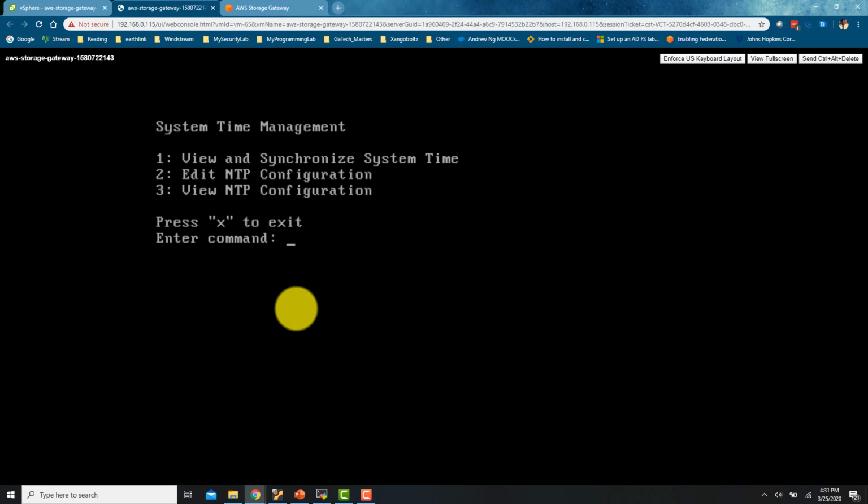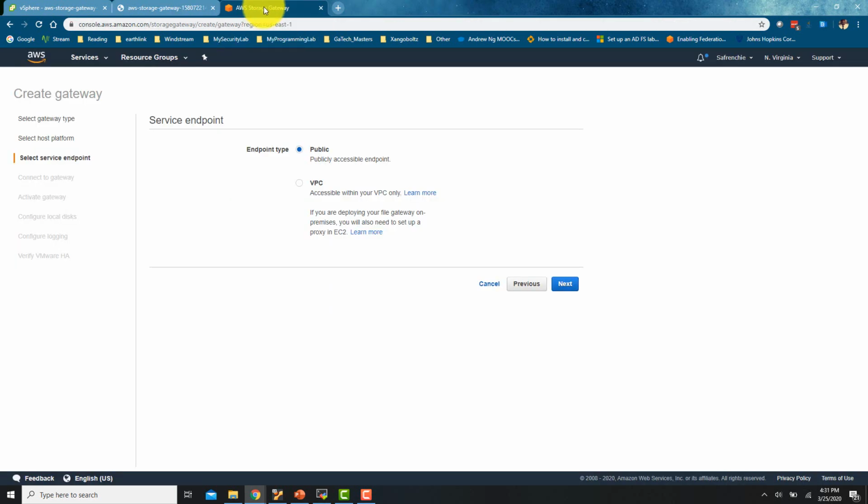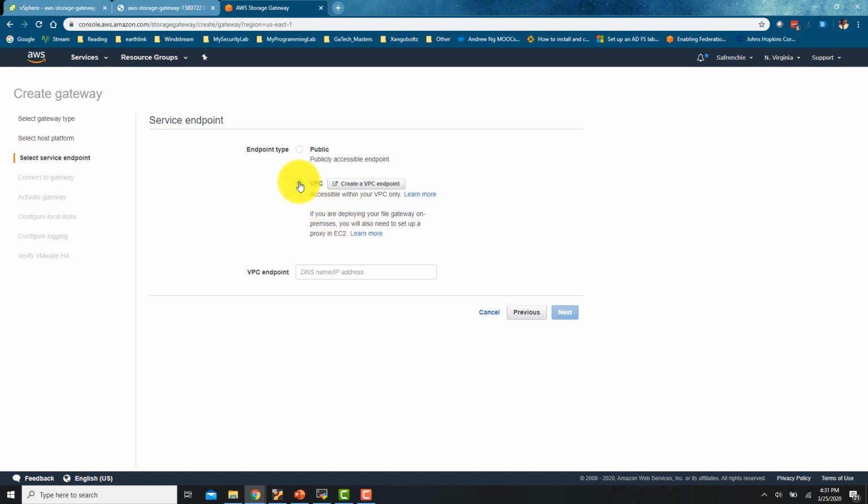Perfect. So once this is done, I'm going to head back into the AWS console and move forward. There are two options here to set up a service endpoint. You can activate your gateway using a public endpoint, and essentially this is just going to have the gateway communicate to AWS storage over the public internet. Still encrypted, of course, but if you have a VPC already set up, or if you want to set up a VPC, you also have that option as well.